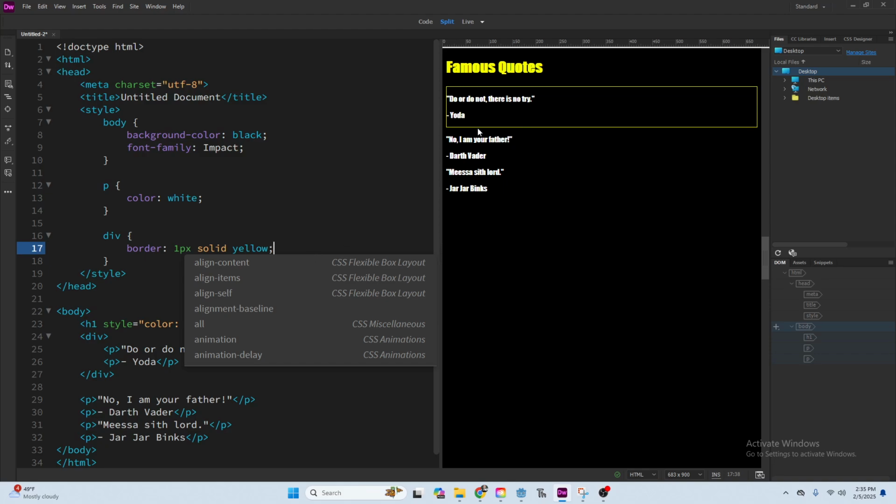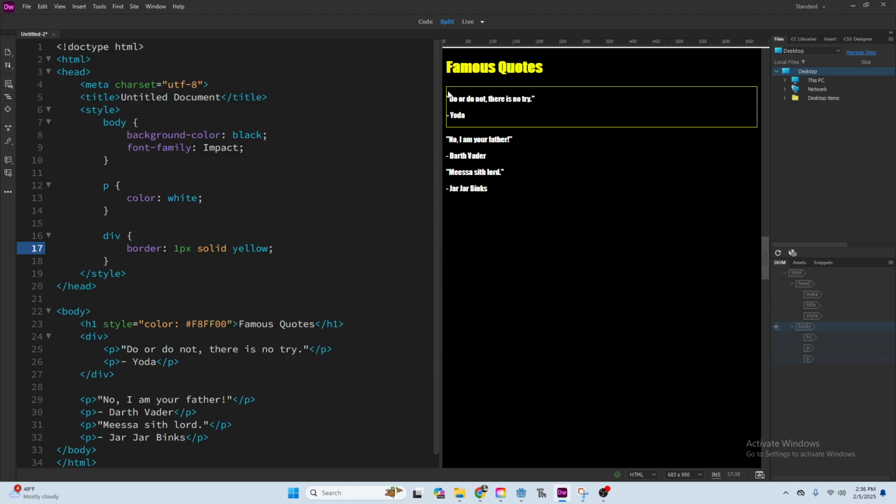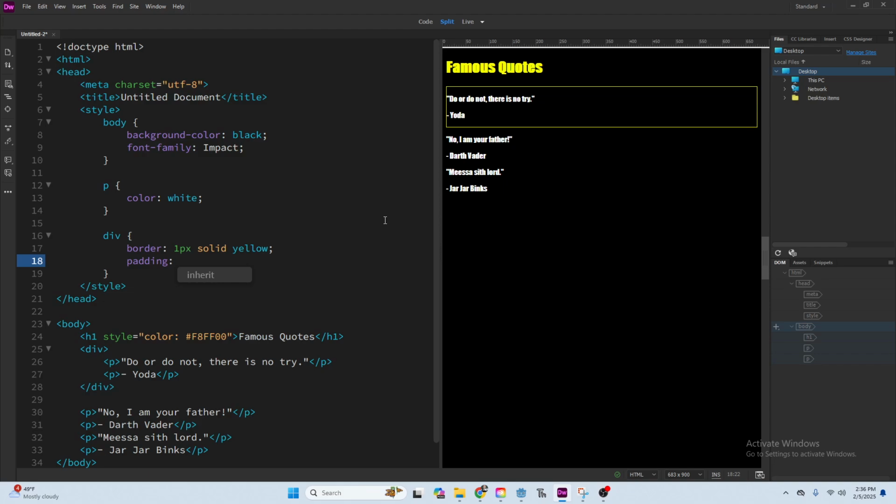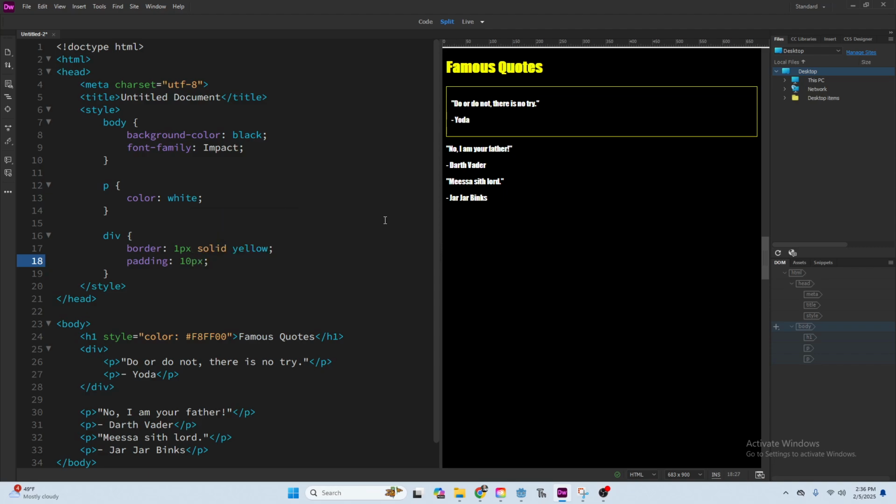Okay, so now we have a nice border around this div. There's also some issues here with some padding. Let's add some padding so that we get a little bit of room in between the text and the line. Padding is a CSS property that will give us a little bit of extra space around something. We'll say 10 pixels of padding. There we go. That looks nice.